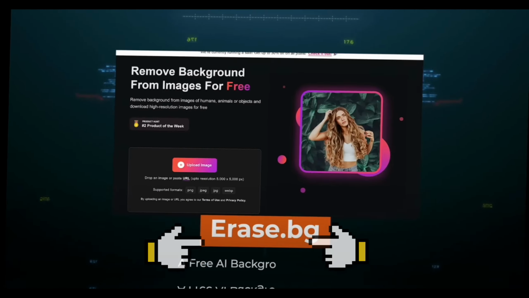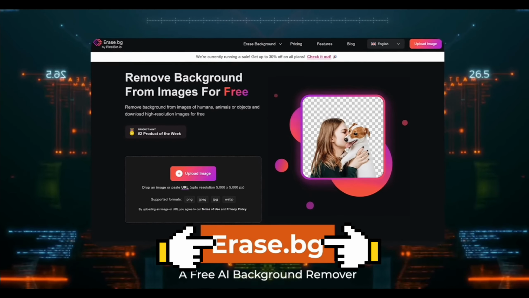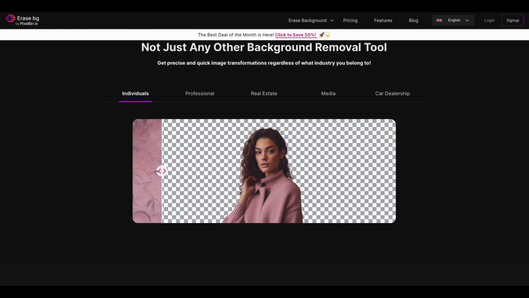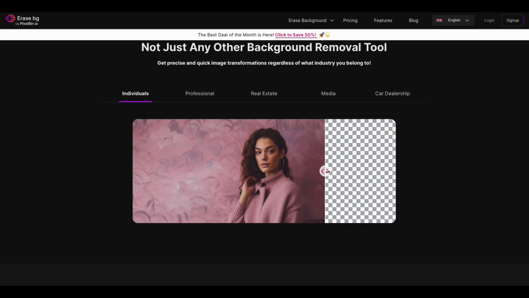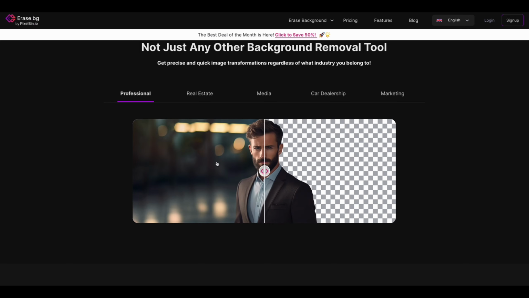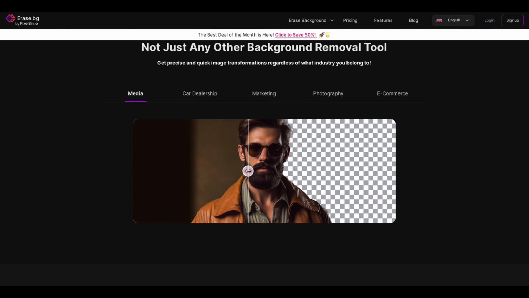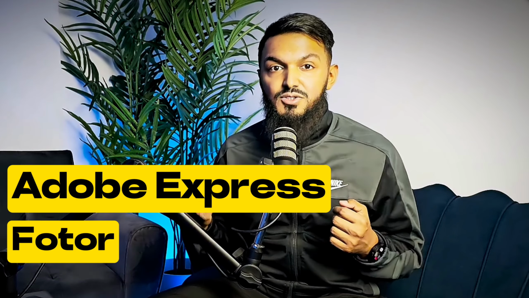Let's start with Erase.bg, our 7th pick, a fantastic AI background remover. While Canva offers a powerful AI background remover tool, it's unfortunately not available in their free account. Not to worry though, Erase.bg steps in to save the day. With Erase.bg, you can effortlessly remove backgrounds from images and download the edited file in the same resolution as the original upload. What's impressive is that they don't require you to sign up, yet they deliver exceptional edits in high resolution. However, it's worth noting that each app may yield different results, so I would encourage you to test them all out and see which one aligns best with your needs.